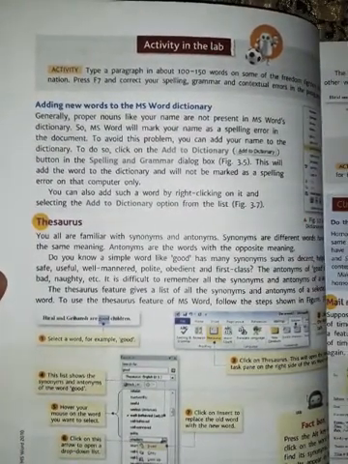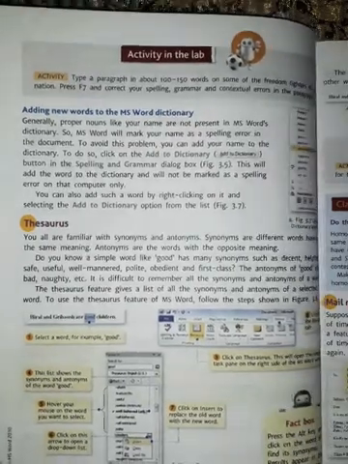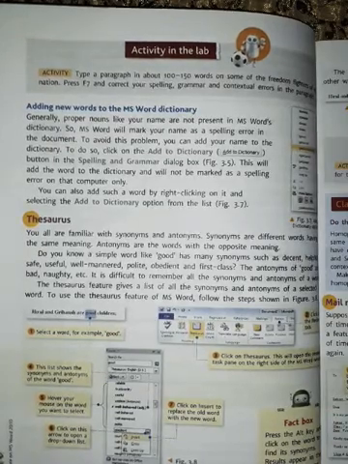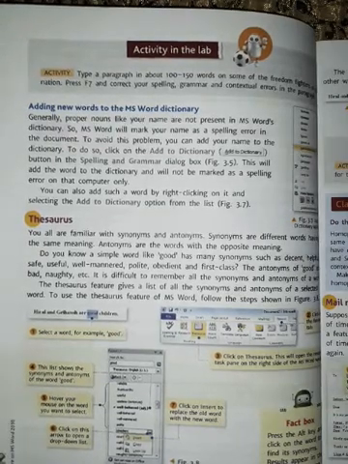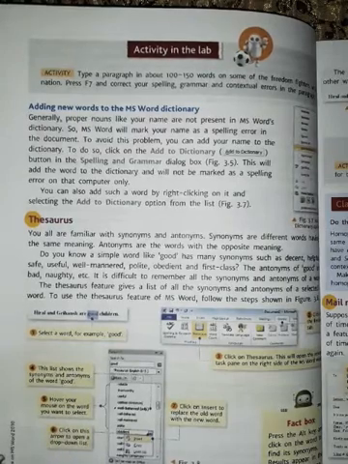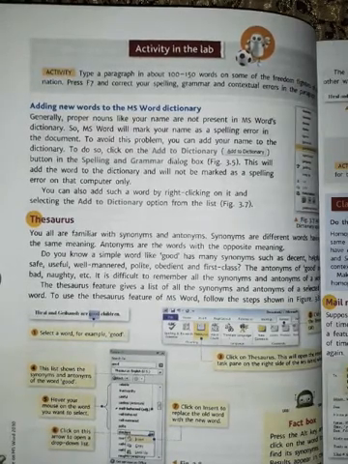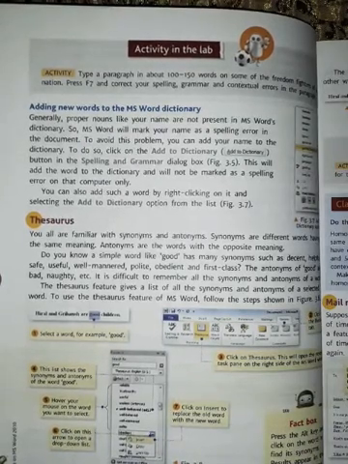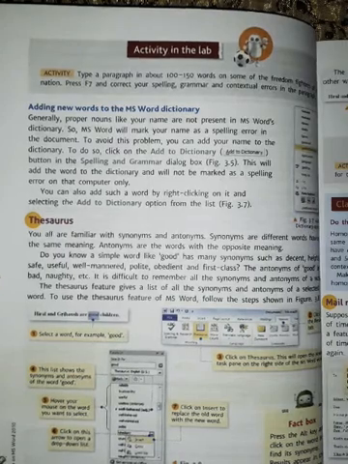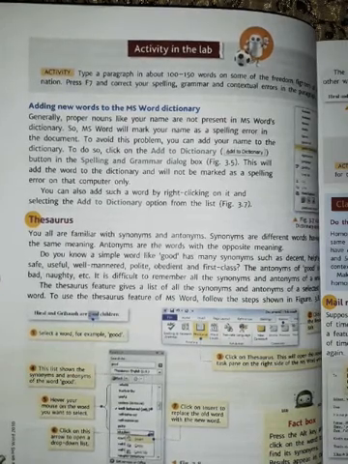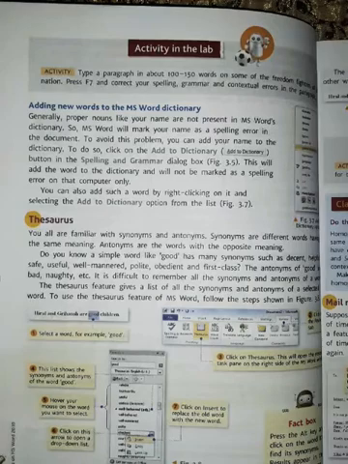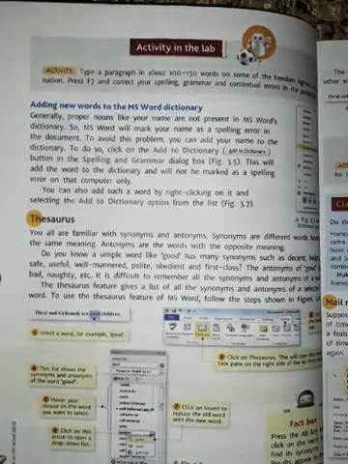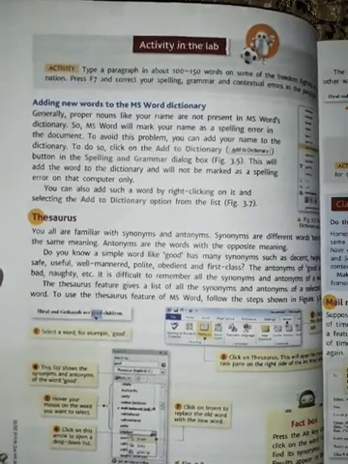First of all, you write your word. Suppose you want to add your name, which is a noun. A noun also shows a wrong spelling error in the document. To avoid this problem you can add your name. For that, you click on the Add to Dictionary button in the Spelling and Grammar dialog box. This will add the word to the dictionary and it will not be marked as a spelling error on that computer. So how will you add it?